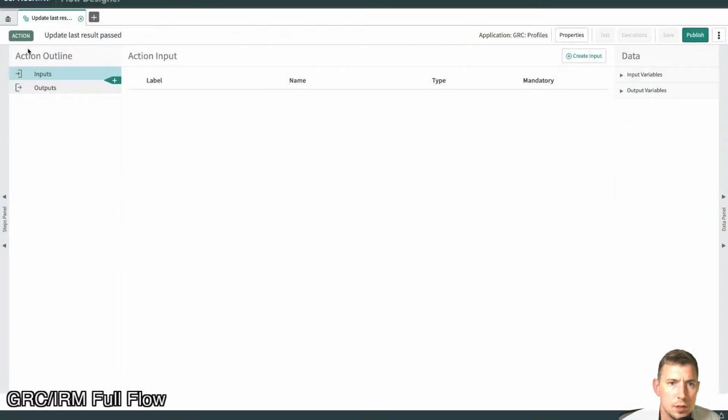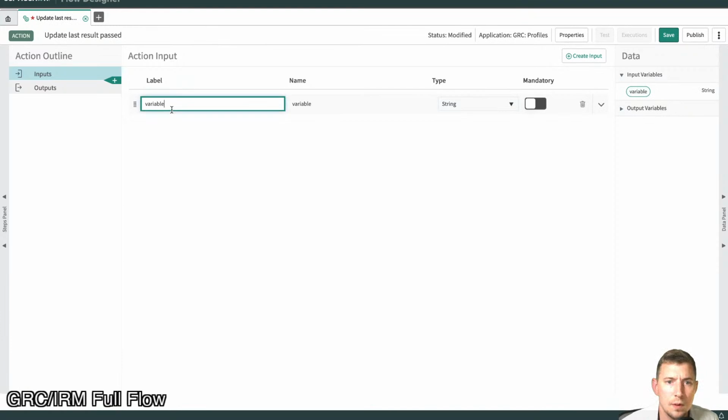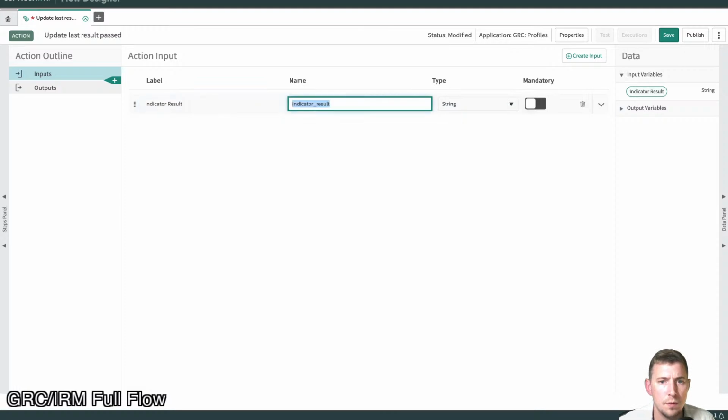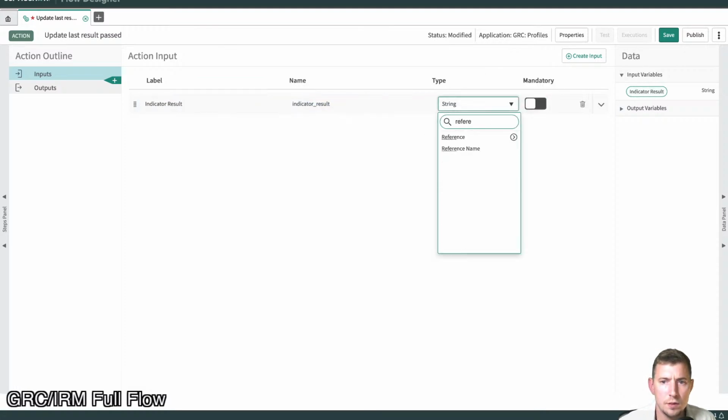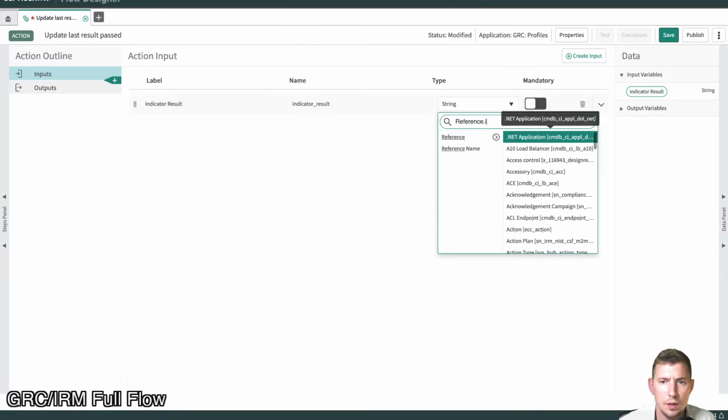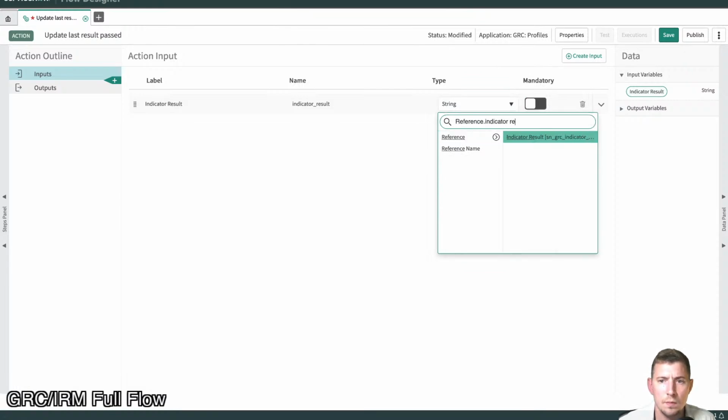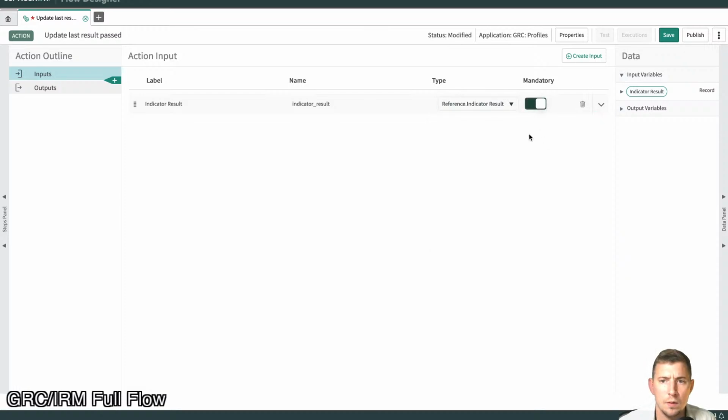We've got Flow Designer, update last result passed. So we have the indicator result as our input here. We call this indicator, this is a reference to indicator result. Can't do anything without that. That becomes our current. Okay, when we look at that business rule, that's the current record.